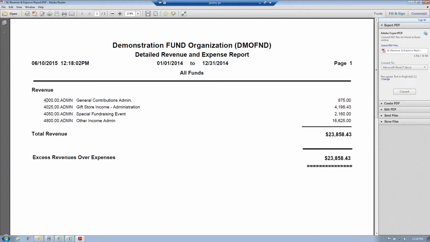I told it to skip 0 balance, so any accounts that did not have any postings won't show up on this report. And all I'm seeing is accounts that begin with the 4 right here, because that's what I put in the account filter. Everything else was filtered out on that first digit. But everything else that was question marks is still included, because that's my wildcards.